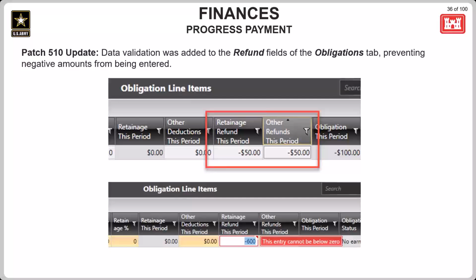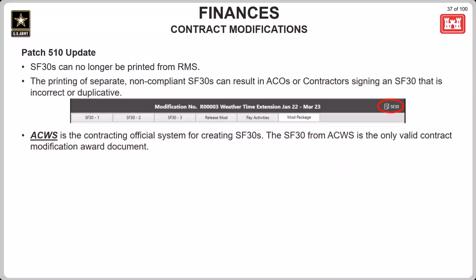Next up, also in progress payments. This one was for the refund fields on the obligations tab. Negative numbers can no longer be entered into these fields. Only the amount that needs to be refunded should be entered here. So it would actually be counterintuitive to enter a negative number here. So to avoid that altogether, RMS just won't allow that type of entry. Only a number higher than 0 can be entered here, and an error message will be provided if something other than that is attempted.